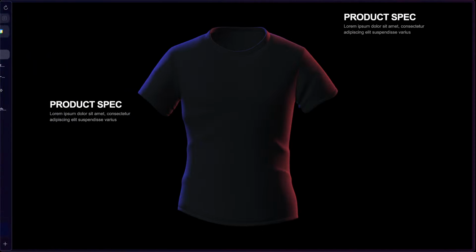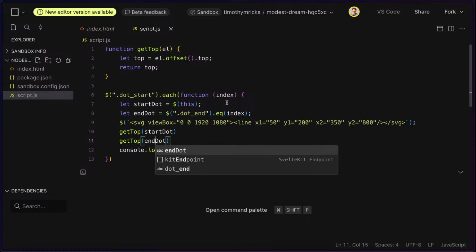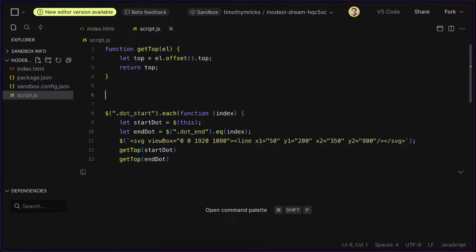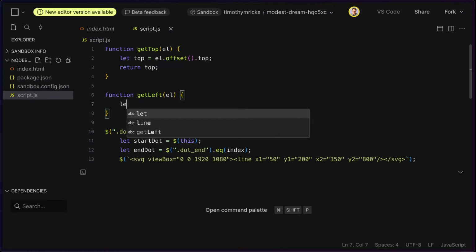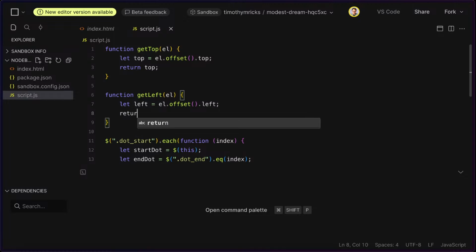So what we could do now that we have that, and let's do the same thing for our end dot. So we have how far our start dot is from top of screen, and we have how far our end dot is. Let's come back to that in just a second. Let's also get the left. So for that, we can just say function getLeft, and we'll go ahead and pass in the element again, and we're going to say let left equal el.offset dot left. So it should tell us how far the dot is from left of screen, and then we just want to return whatever that value is.